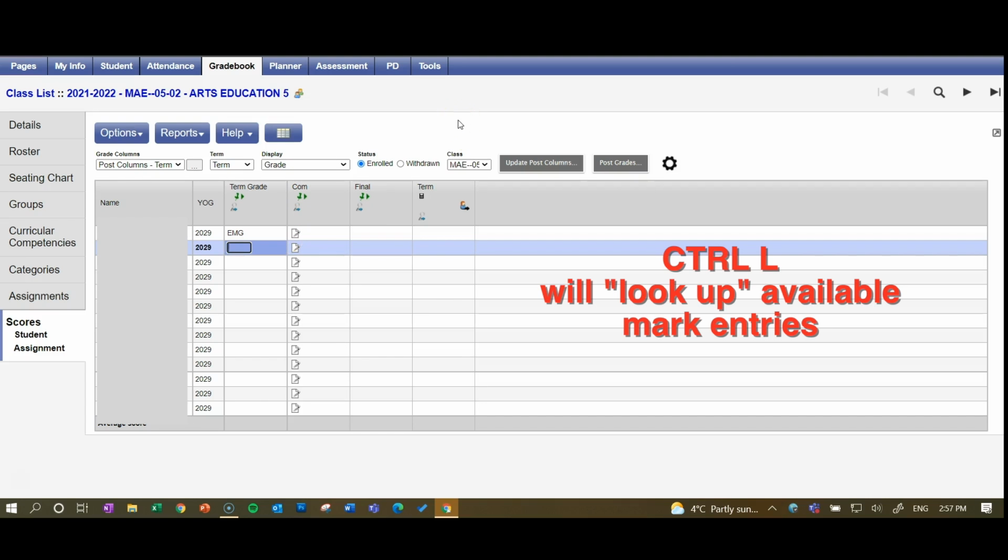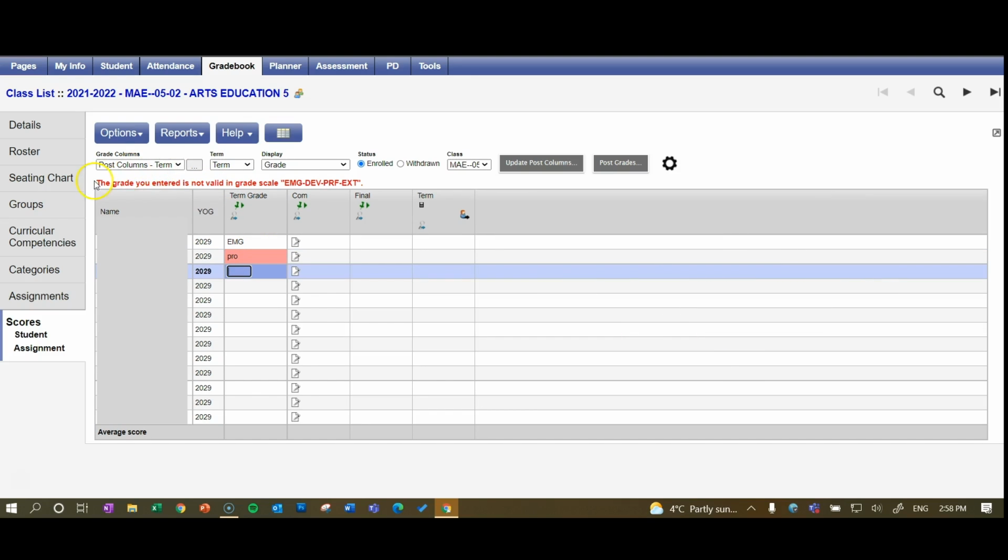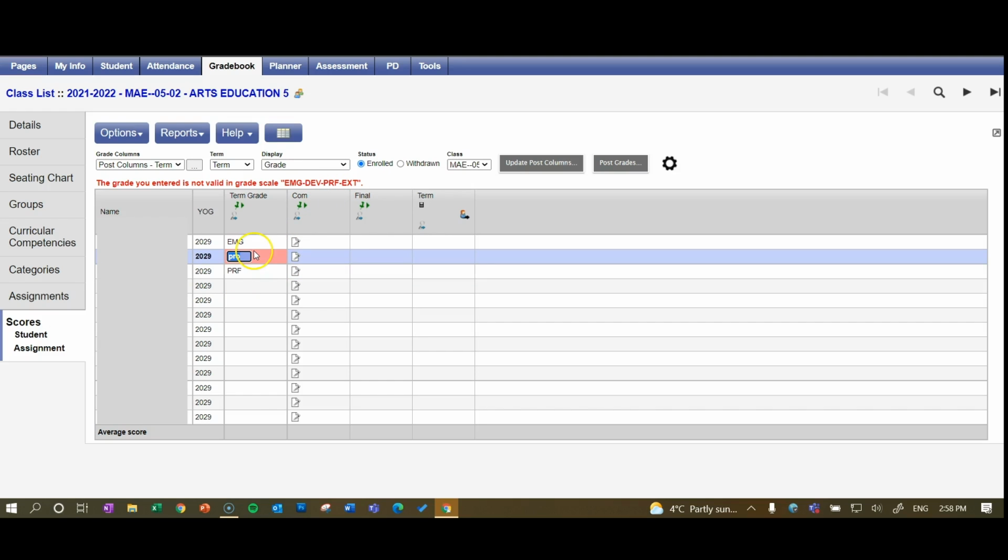And you can see, even though I typed it in as lowercase, it displays as uppercase. Now, if you type in the incorrect abbreviation, it comes up with a little message saying that is not a valid grade scale, and it does provide you with the valid abbreviation. So I'm going to go in and fix this.